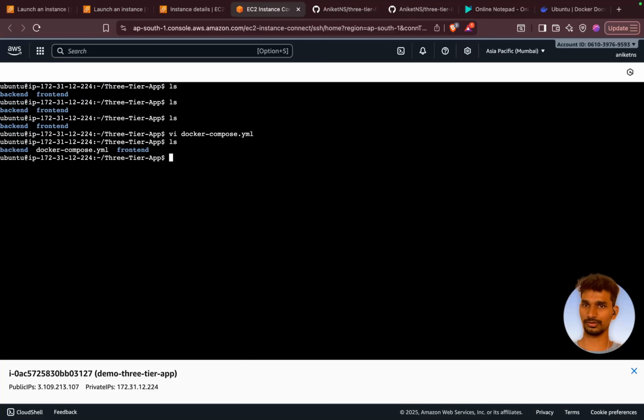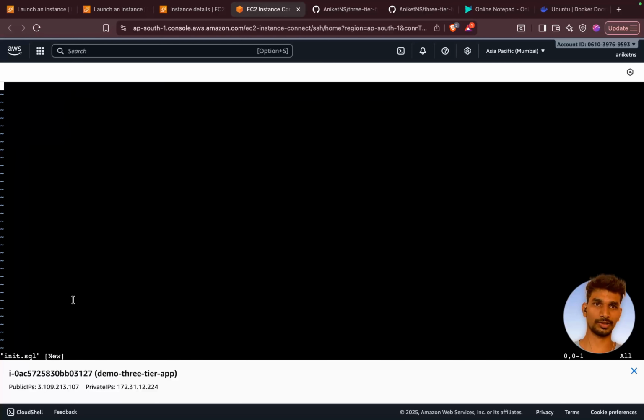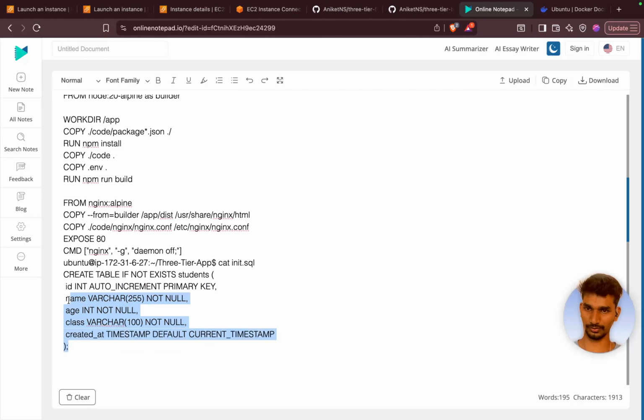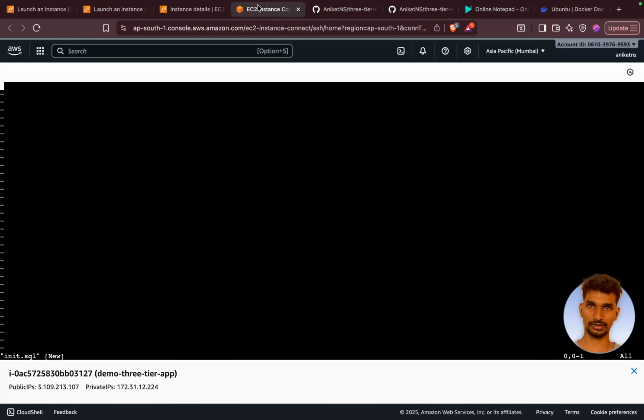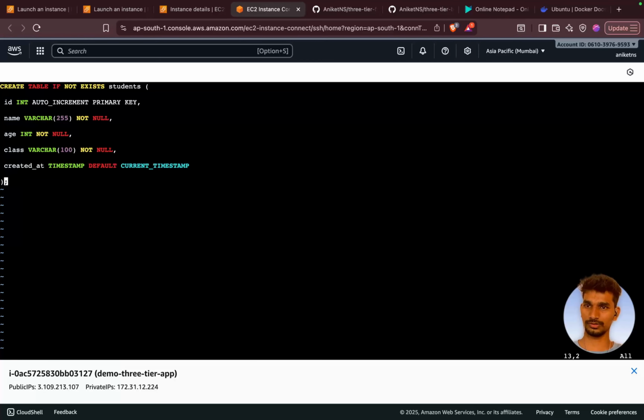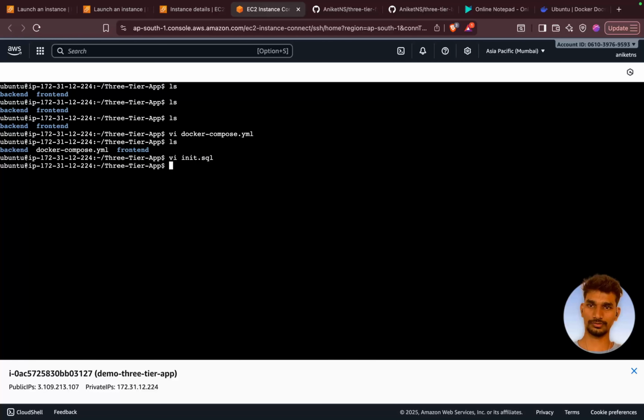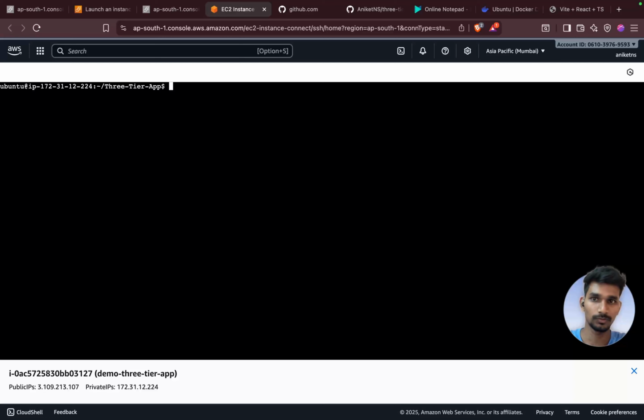Then here we're gonna create that init.sql file, which will help us to create a schema inside our MySQL database. Otherwise, we'll get an error that we don't have tables or we don't have this column, something like that. So here we have this. Just copy this and paste it over here. Save it. Here we'll have to do two more things. We'll have to create .env file for both frontend and backend. So that we'll do now.